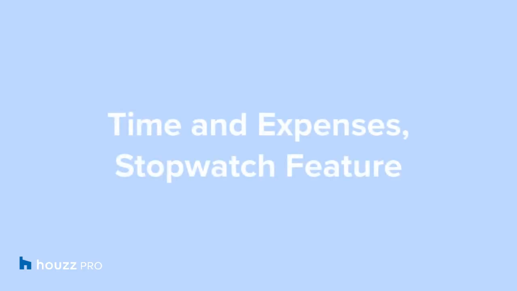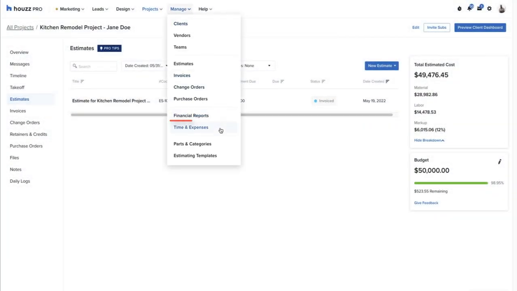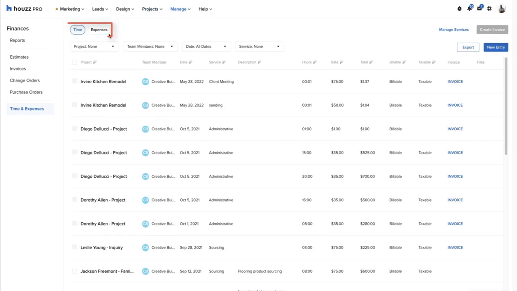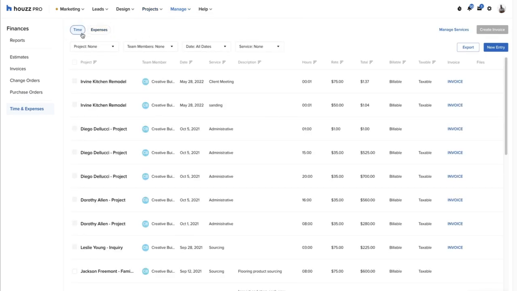We just spent some time walking through the financial documents in Houzz Pro, but there's one more tool I want to show you that the pro can use daily. Time and expenses is used to keep track of time spent on labor and other project-related expenses, such as gas to get to and from a job site, items purchased for the project, or the time the pro may have spent to pick out materials.